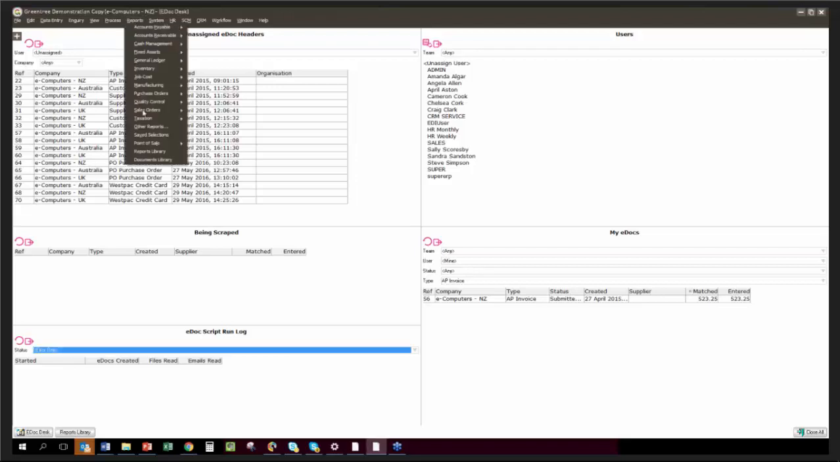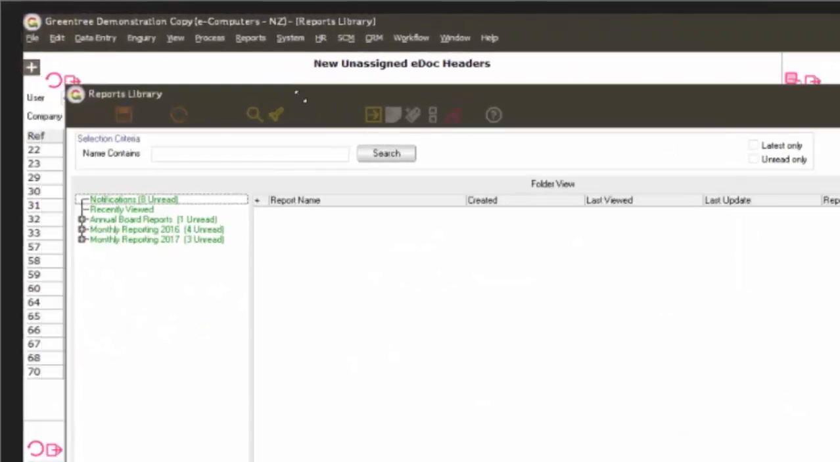So the reports library is accessed off the reports menu, as you can see there at the bottom, and I'm just going to launch that reports library. Hopefully you can all see my screen. That looks like you can.